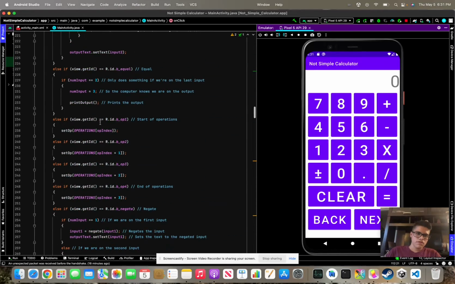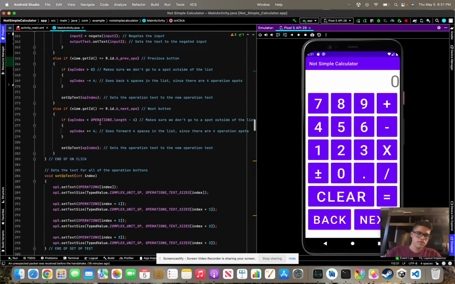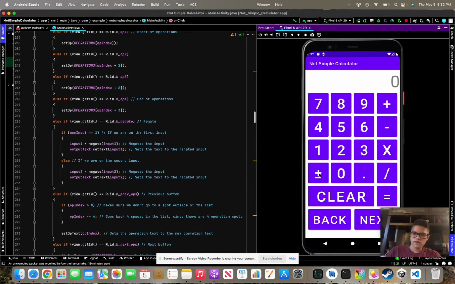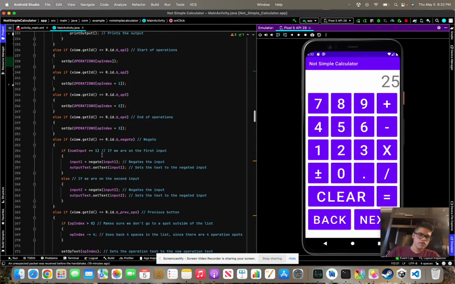And then there's other things, like why don't we go down to the negate part. So this is the negate button, and it turns positive numbers negative and negative numbers positive, basically makes things negative. Now, first we have to check if we're on the first input or the second input. Remember, this is the first number we put in, and this is the second number we put in. And if we're on the second number and then we press the negate button, we don't want it to change the first number, or vice versa.